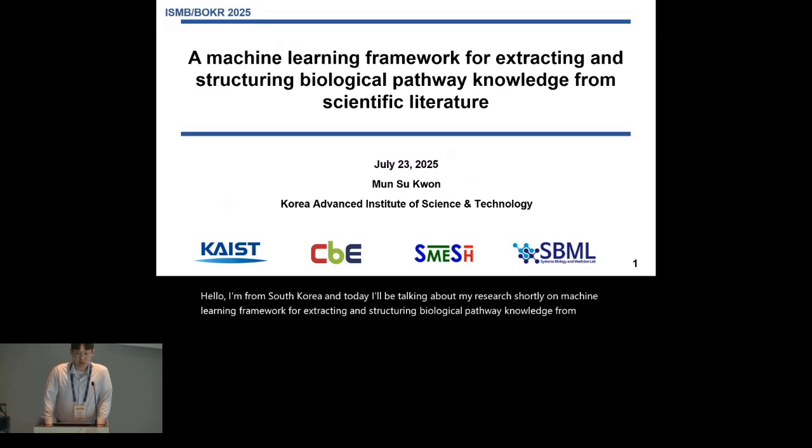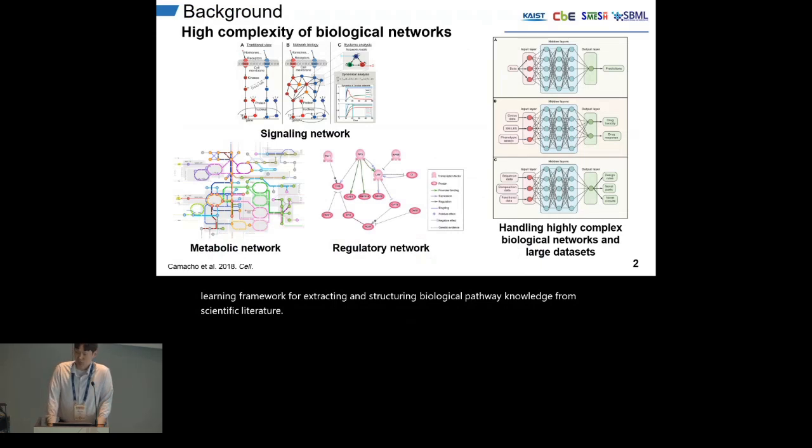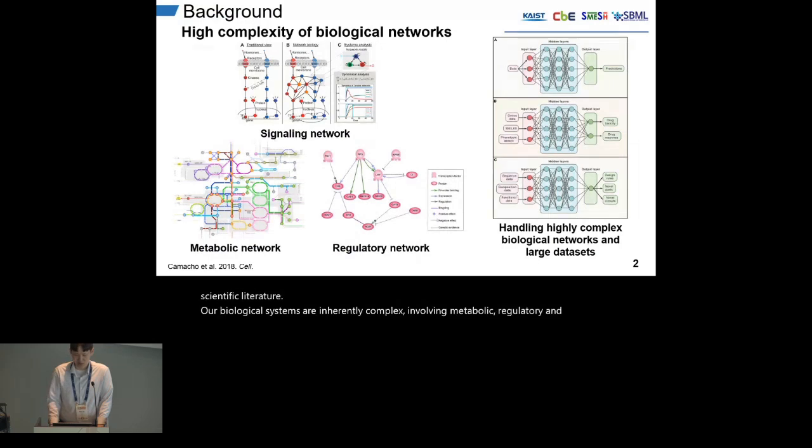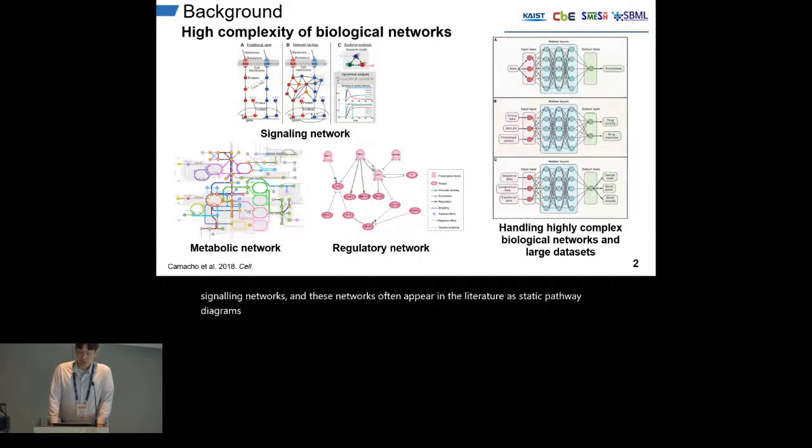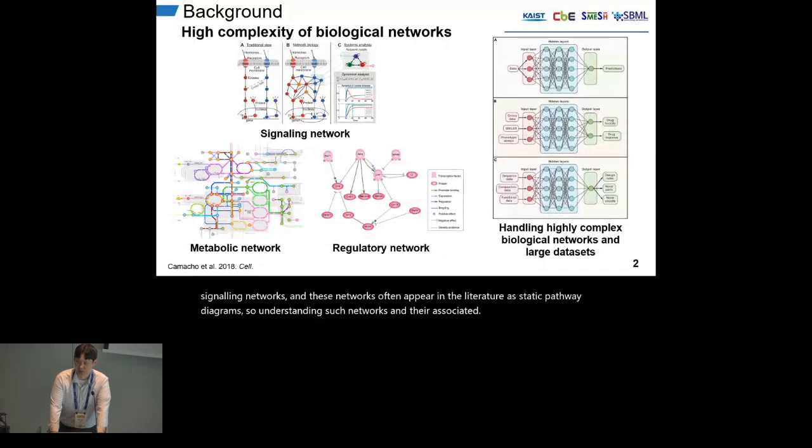Biological systems are inherently complex, involving metabolic, regulatory, and signaling networks, and these networks often appear in the literature as static pathway diagrams. So, understanding such networks and their associated large-scale data is a critical challenge in modern biotechnology. So our goal is to turn these images into structured and machine-readable data.